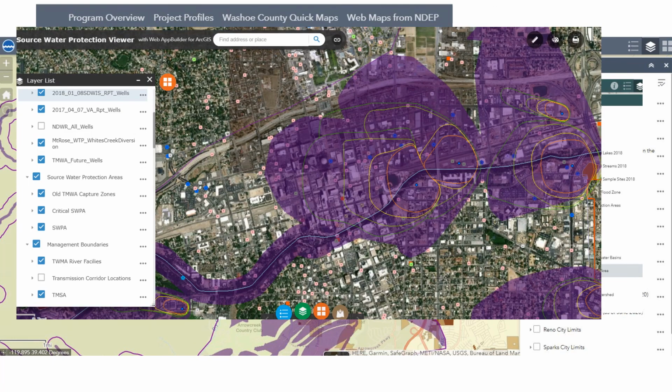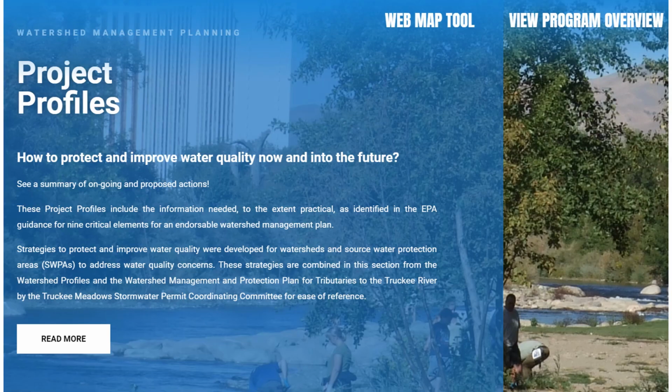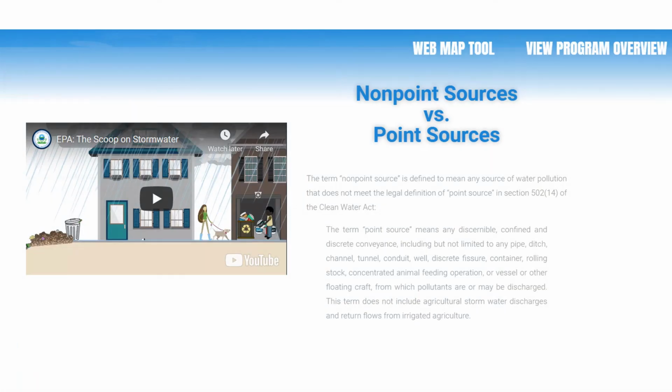And you don't have to be a GIS specialist in order to use these tools. We think that the combination of a well thought out web page plus the web map tool and information can be a great way to convey complex information to a variety of stakeholders. We have provided the same PDF documents on the web map tool as we have on the web page for easy access. We also added some educational information on the web page as well.